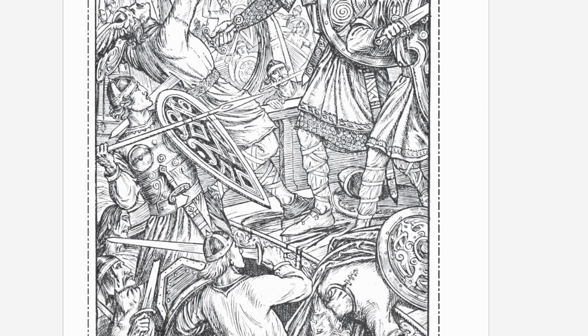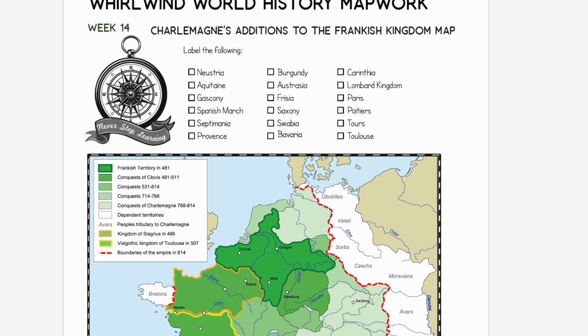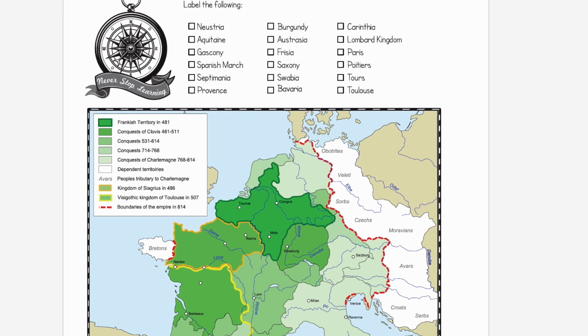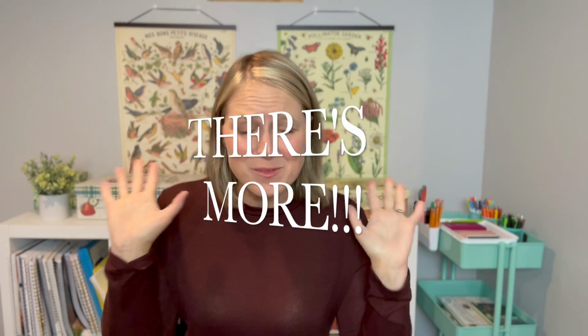And then there is map work, because map work is an important part of history, right? Understanding where things were happening and how different places and the names of places and the shapes of countries and things like that changed over time. So all of that is included in the student workbook. Now, here's the part where I feel a little bit like a cheesy TV infomercial, because I'm going to say, but wait, there's more. You also get a downloadable timeline.